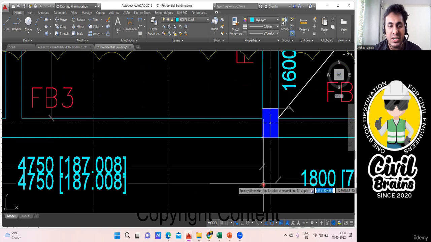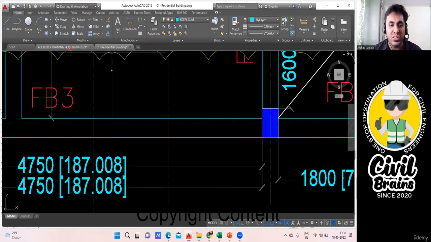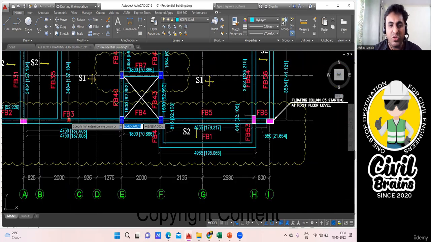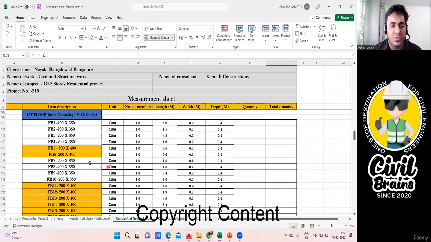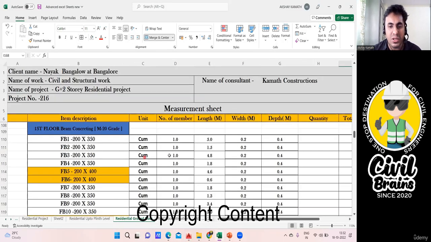And I'll say how much is the length? It is 4750. And what is the name of the beam? FB3. No, floor beam 3. So I'll go to the Excel sheet. See FB3 here. Floor beam 3. So floor beam 3 is here.